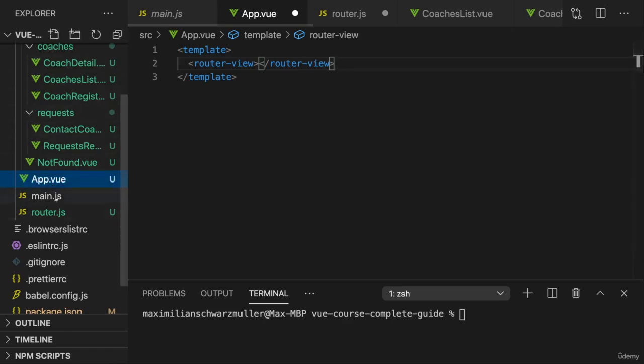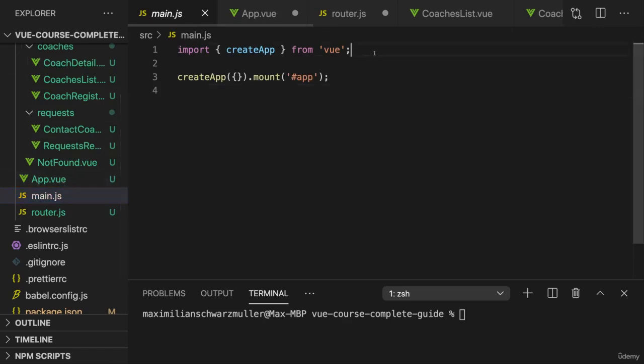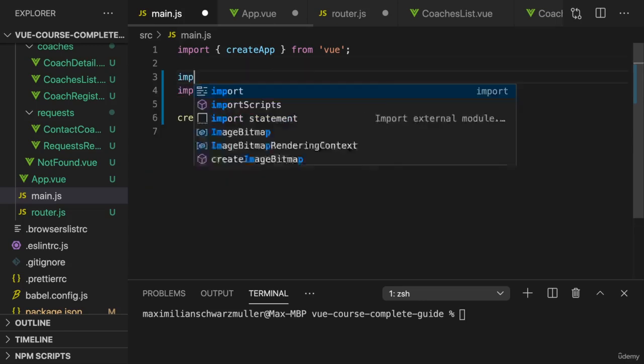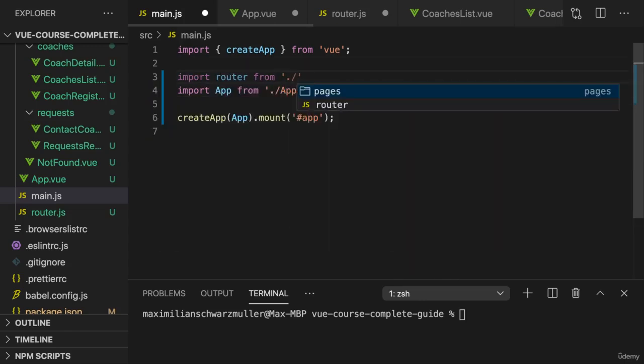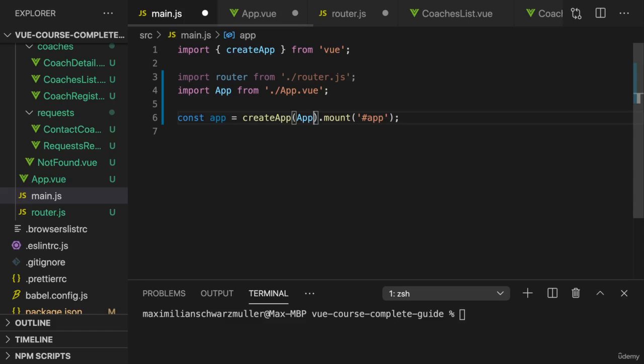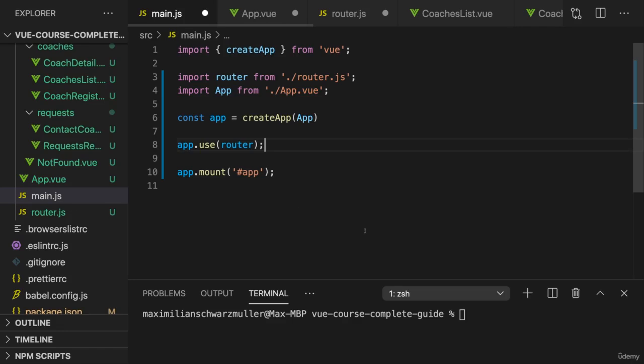And it's the app file I want to import here in main.js. So import app from app.view to load the app here as our main app. In addition, we of course also need to make this app aware of the router. So besides importing app view here, I'll also import a router from /router.js and store the app here in a constant. And on that app, we can then use router so that we really use the router in this app. And now we're done with the routing and we're all set to continue.